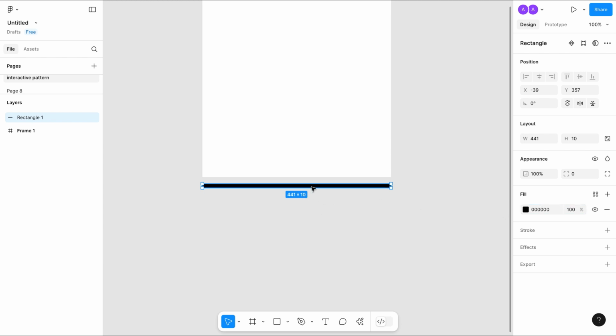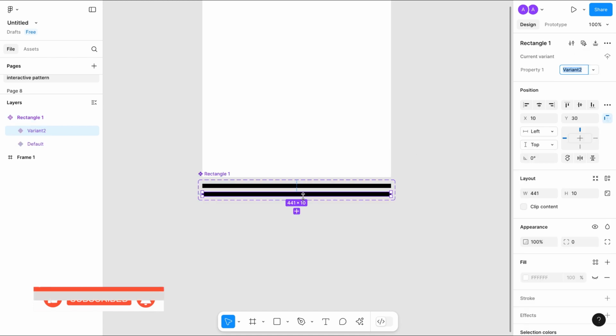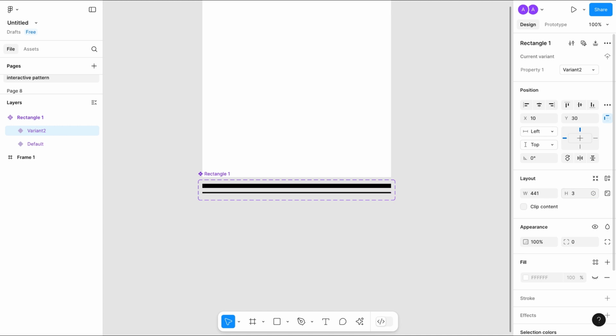Now create a component of it. Go to the right hand side and from this icon you can create a component. Add a variant now. Click on this icon and you will add a variant. Reduce the size of the variant. I will make it 3 pixels.